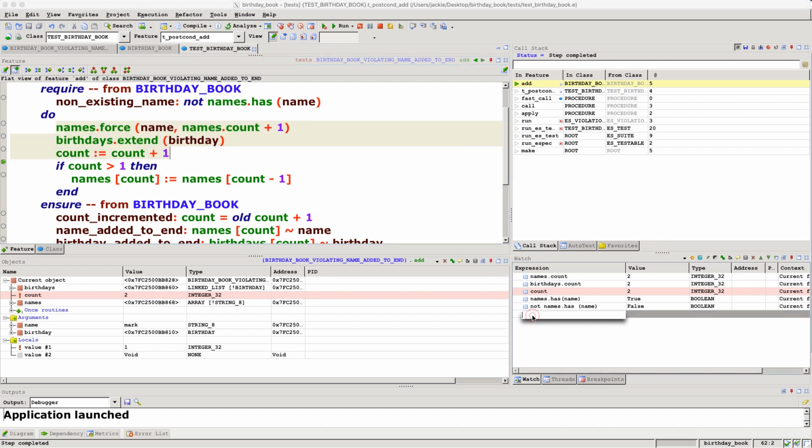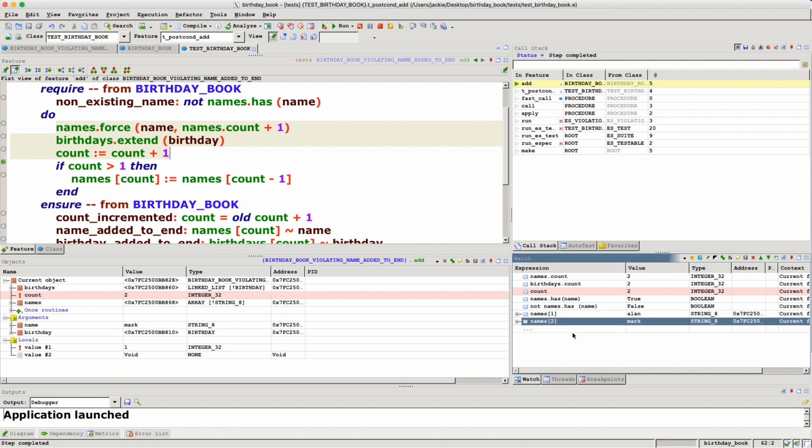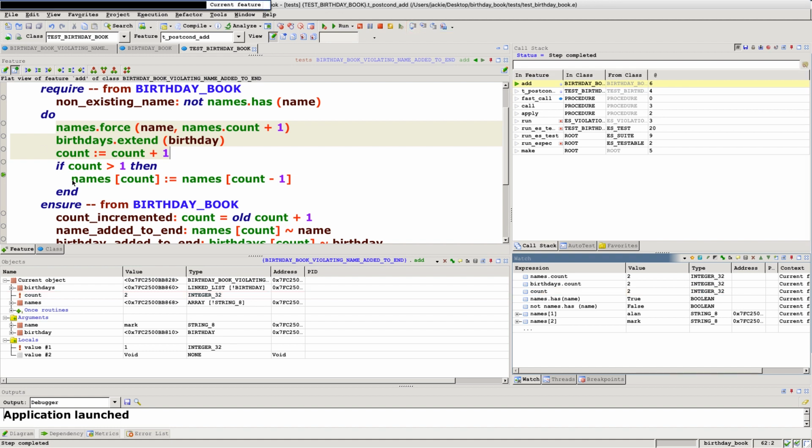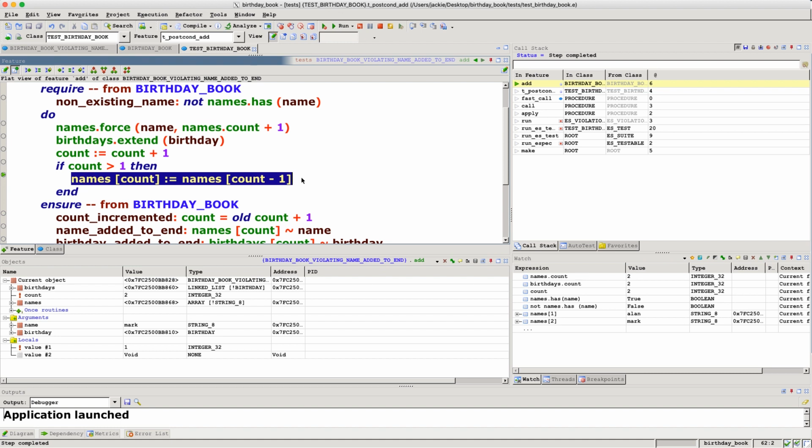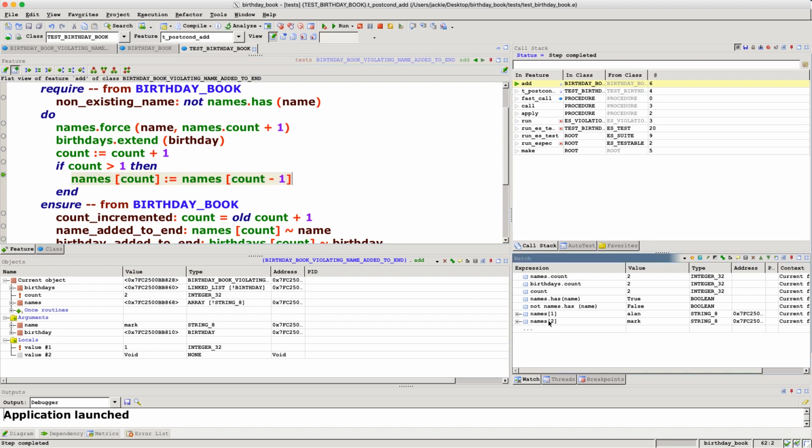So now why don't we try the following? Let's say names at position 1 is Alan, and names at position 2 is Mark. So far, so good. Now I want you to watch very closely, right? Because names.count is now 2, which is larger than 1, it's going to execute this particular assignment over here. It's going to modify names at position count, which is Mark, replacing it by the previous one, which is Alan.